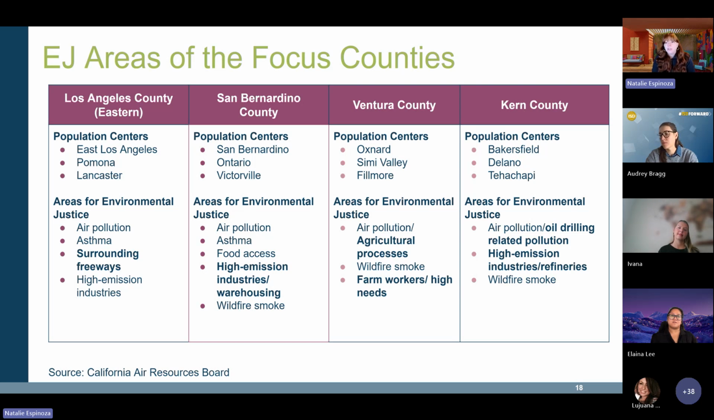For San Bernardino County, with cities of San Bernardino, Ontario, and Victorville, they're rapidly growing inland areas with environmental justice challenges, including air pollution, asthma, and food access, all compounded by the warehouse growth, heavy truck density, and wildfire, and then the wildfire smoke increasingly affecting that air quality, adding to existing respiratory risks as well.